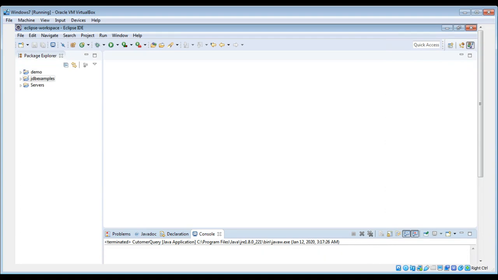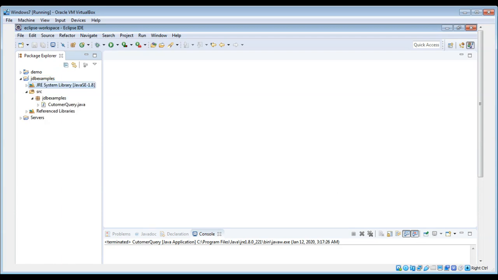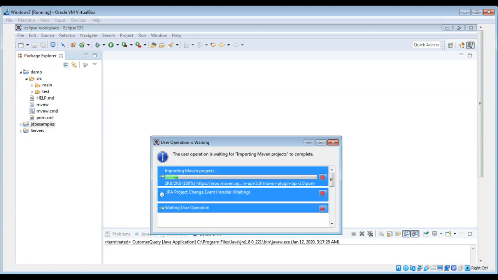And the project will be imported. It's over here, the demo project. You can see it can take some time because it's downloading some files for our project.